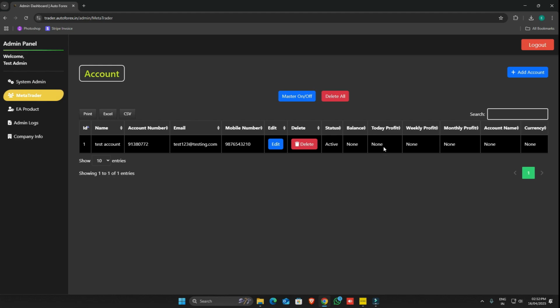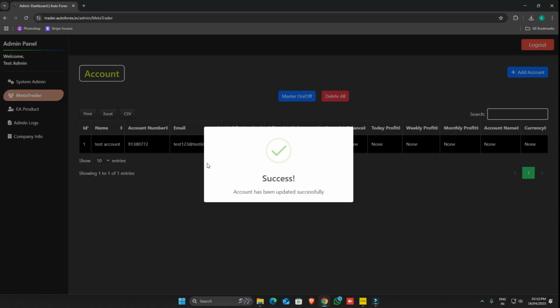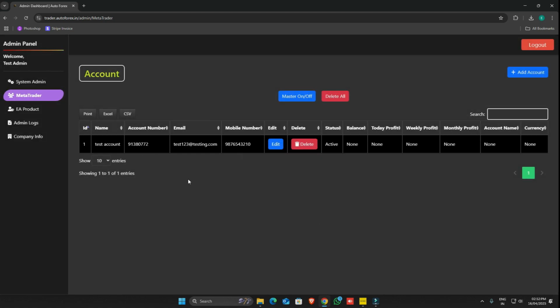You'll also see useful live data like balance, today's profit, weekly profit, monthly profit, account name, currency in USD or cent. Once your EA is attached to the account in MetaTrader, this data will start updating automatically. Let's say someone is misusing your EA or their subscription ends. You can stop access at any time. Just go into Edit, uncheck the account, set it to inactive, and click Save. Once that's done, your EA will instantly stop running on their account.